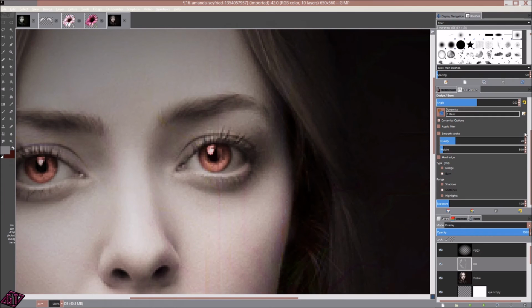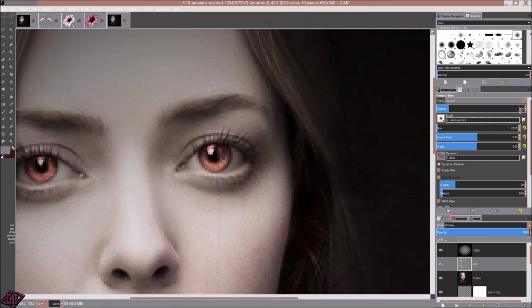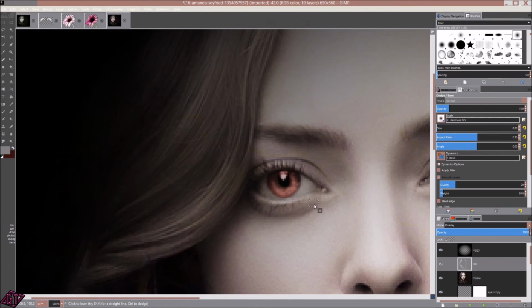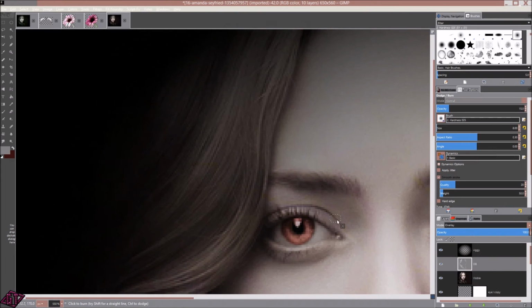And then let's make this brush smaller and get in here under these eyes. And I will show you what this looks like here in a minute. It's going to be super subtle, but I wanted to darken these areas up to draw a little bit more attention to her eyes.